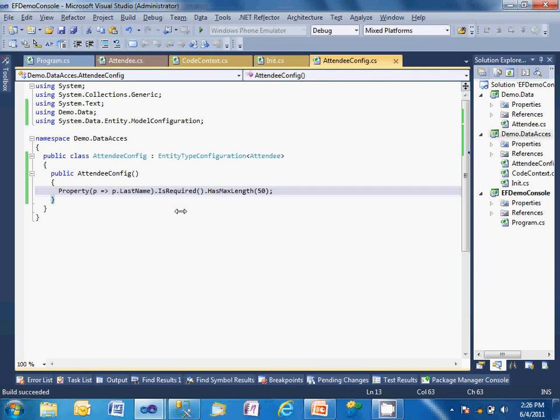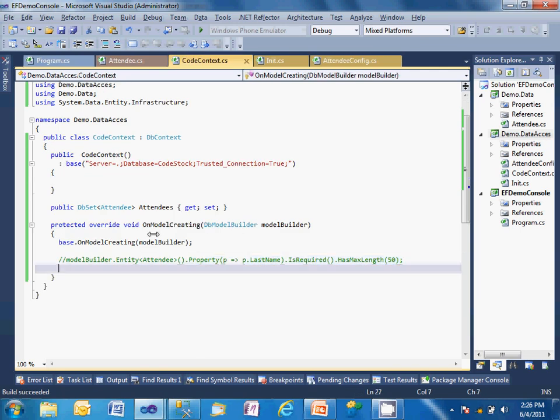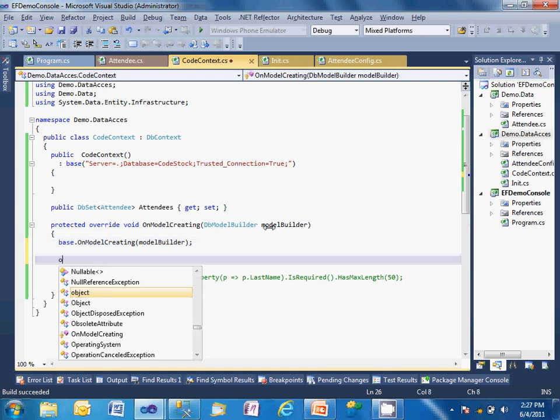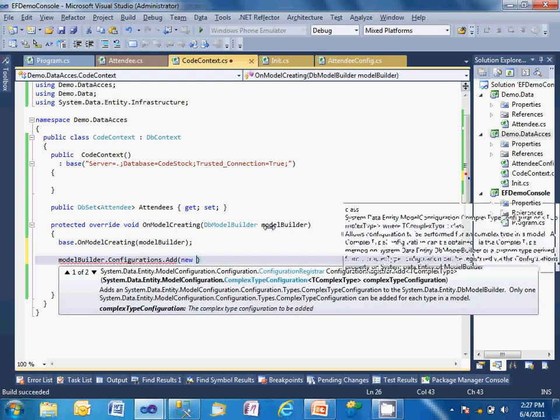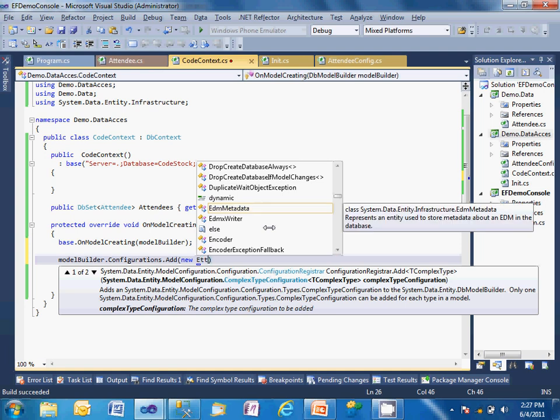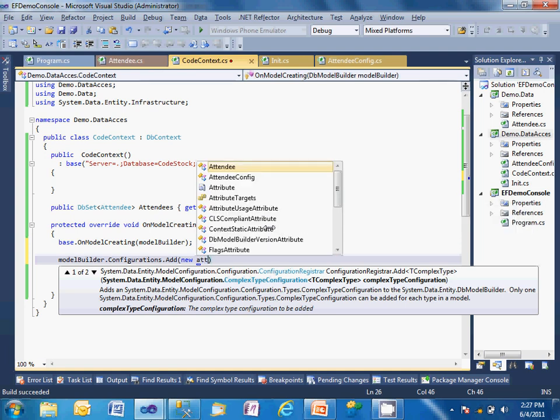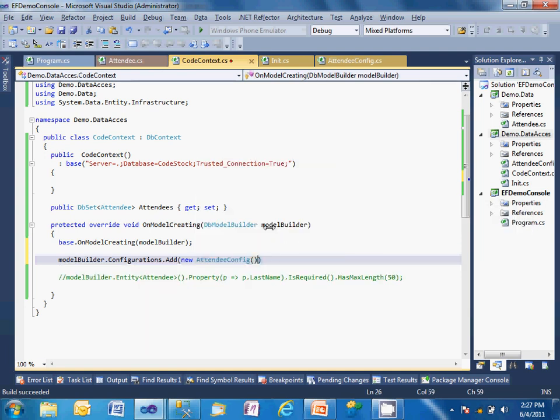So the code is identical, but now I have the ability to split this on-model creating into one class or type. So it's the exact same thing. And how do I add that here? I'm going to say modelBuilder.Configurations.Add(new AttendeeConfig()). So if I didn't mess anything up, we should compile.